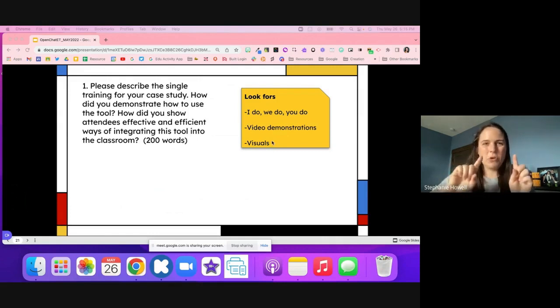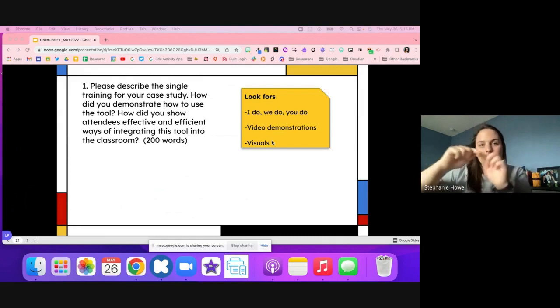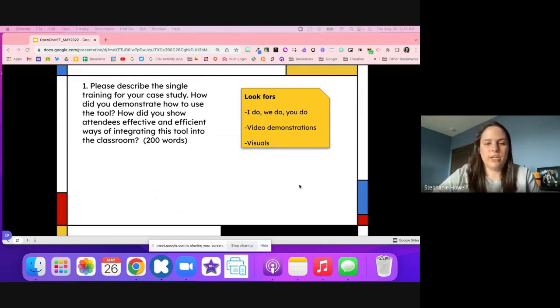So that way people know where to click, because I click really fast. So taking a screenshot of the screen and then maybe getting a red box or red arrow to show "click here" can really help too when you are giving these different trainings. So again, think about how did I demonstrate that training, and then how was it effective, or what ways can they use this in their classroom?